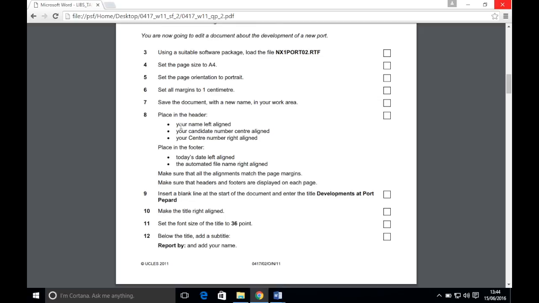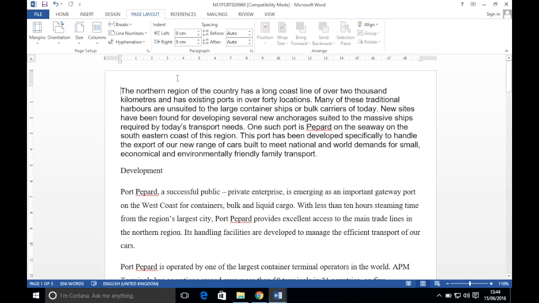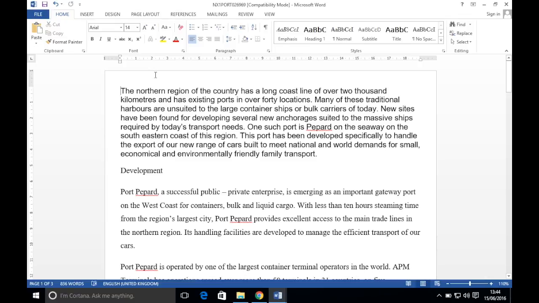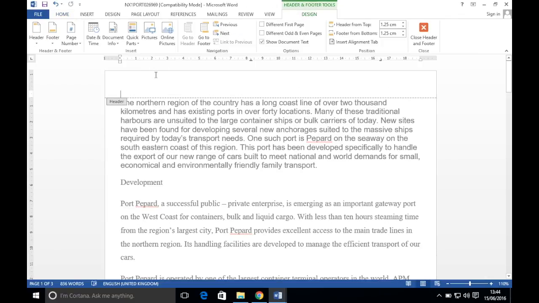Now, place in your header your name left aligned, your candidate number center aligned, your center number right aligned. So for the header, we're going to do what we did in the evidence document. It's the same thing. So I'm going to double click here, your name first, your candidate number, and then your center number. Now guys, if you look here, you will notice that the center tab and the right tab is not really in the correct position. This is because you changed the page orientation from landscape to portrait. So you need to move this manually.